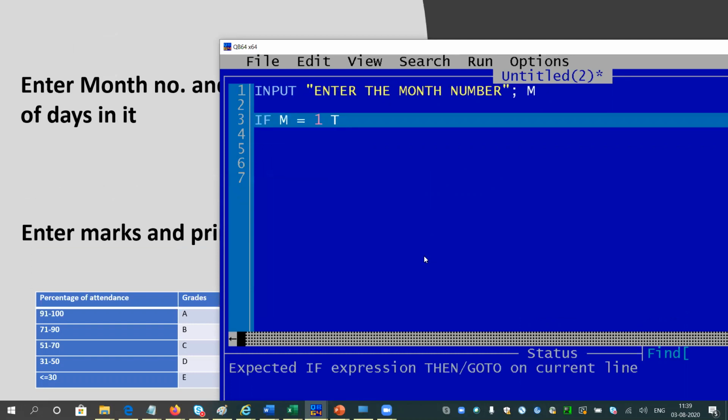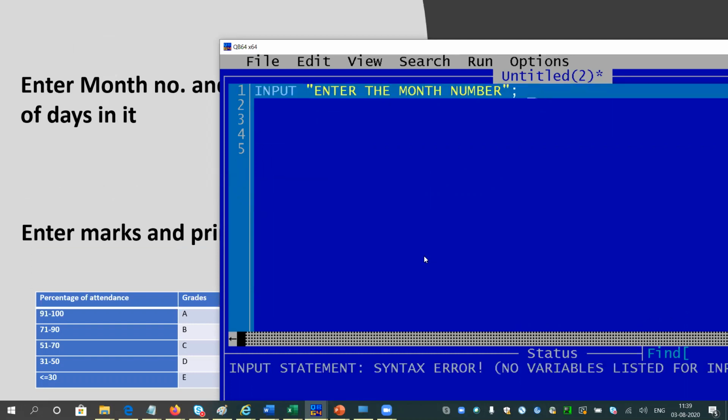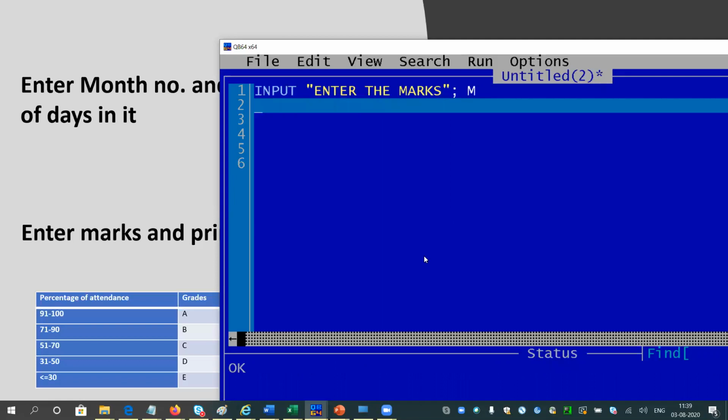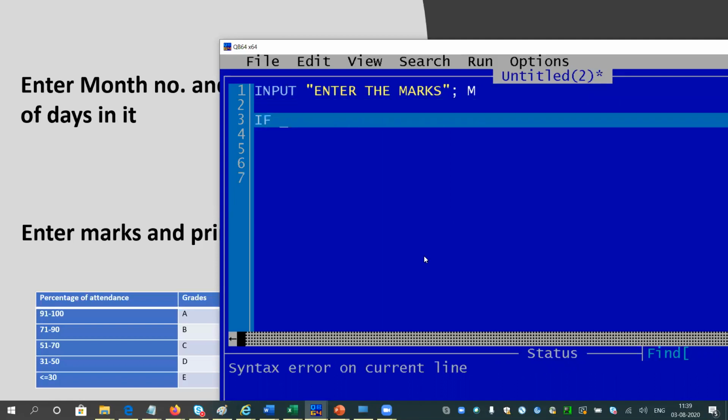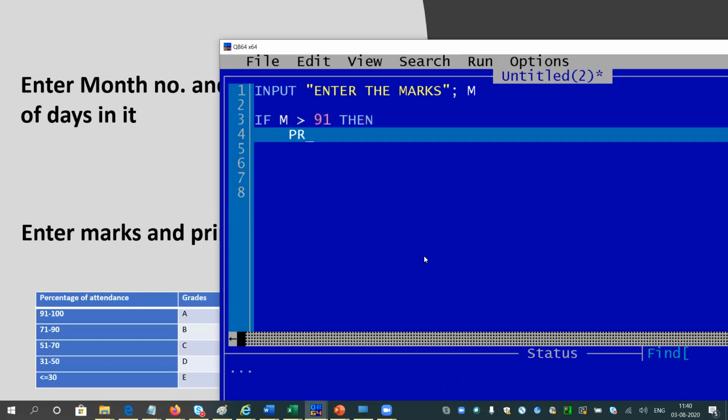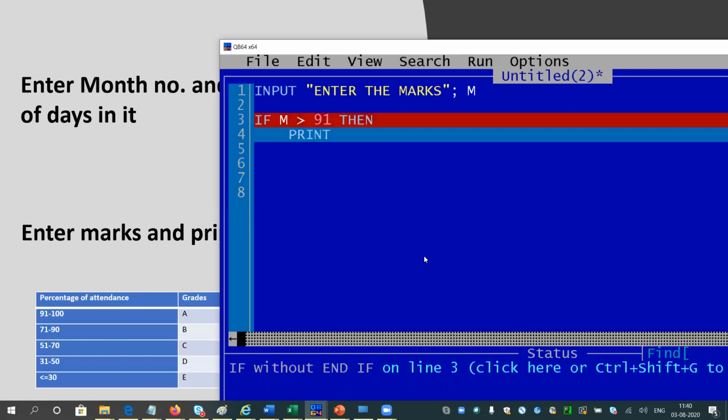So I will write the complete program here for this problem. Enter your marks and the computer will tell your grade. So I will take input for marks, m. First I will check if m is greater than 91. If m is greater than 91, then I will print grade A, or just A. Let me print just A.